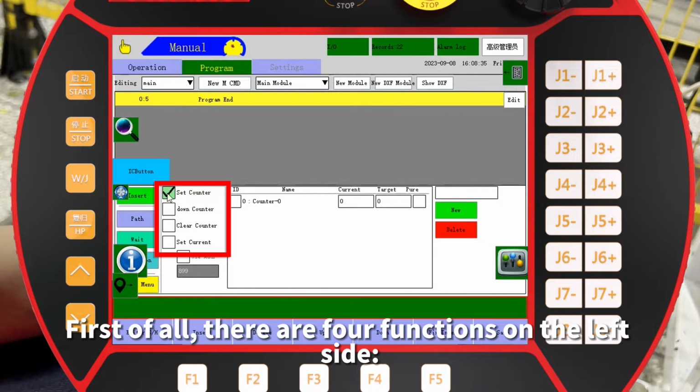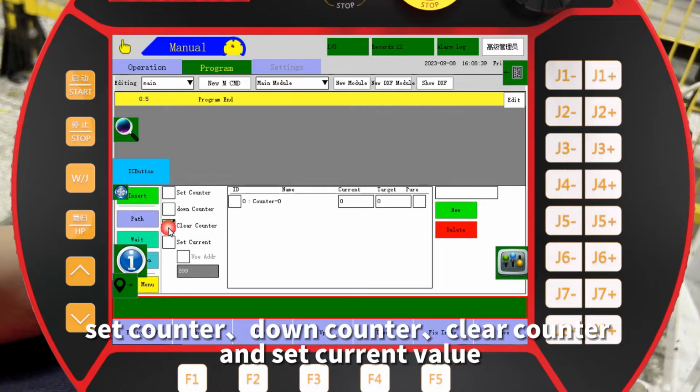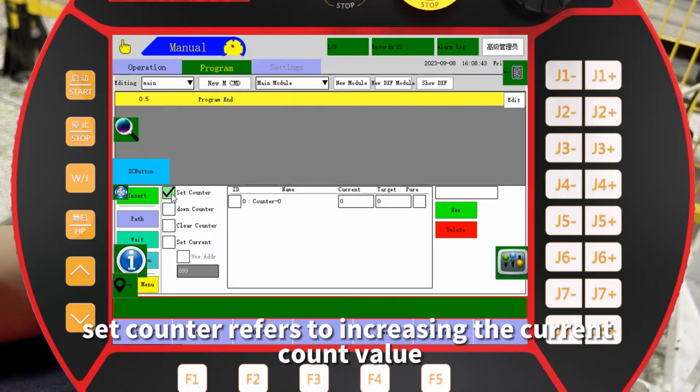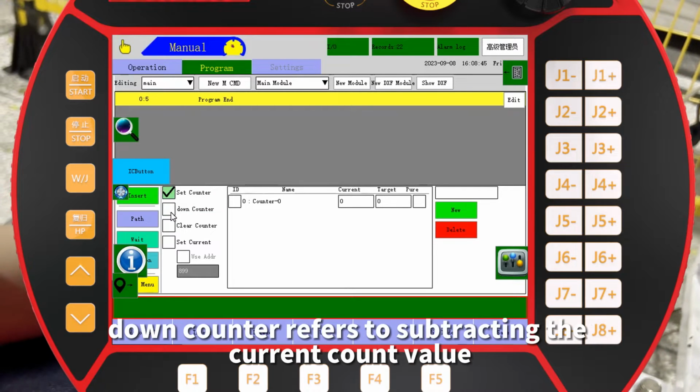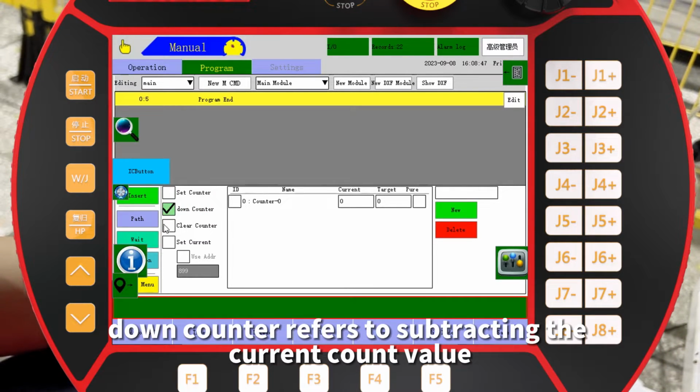First of all, there are 4 functions on the left side: set counter, down counter, clear counter and set current value. Set counter refers to increasing the current count value. Down counter refers to subtracting the current count value.